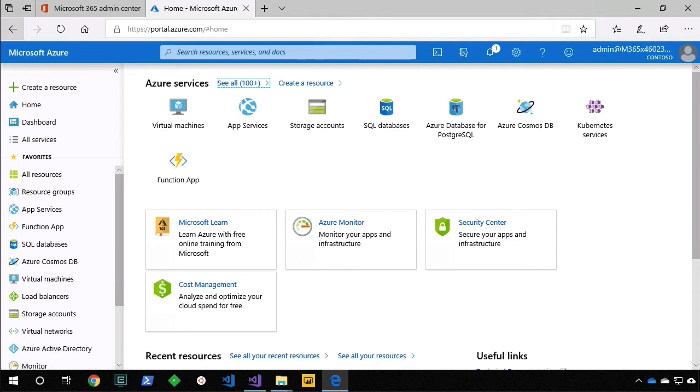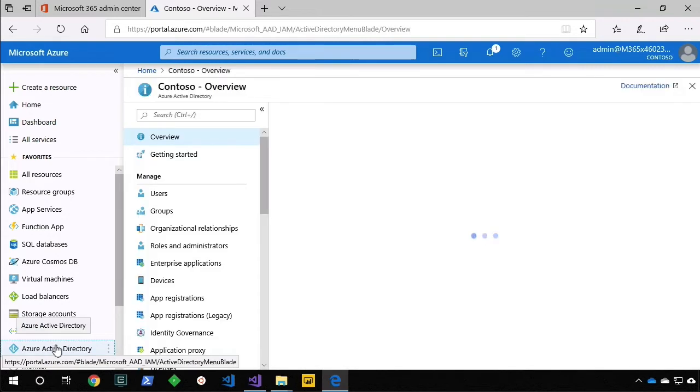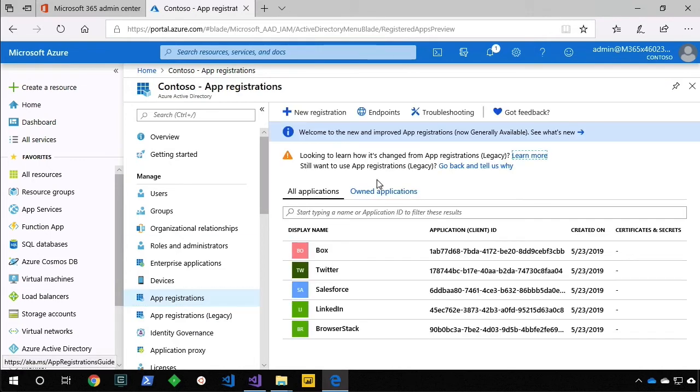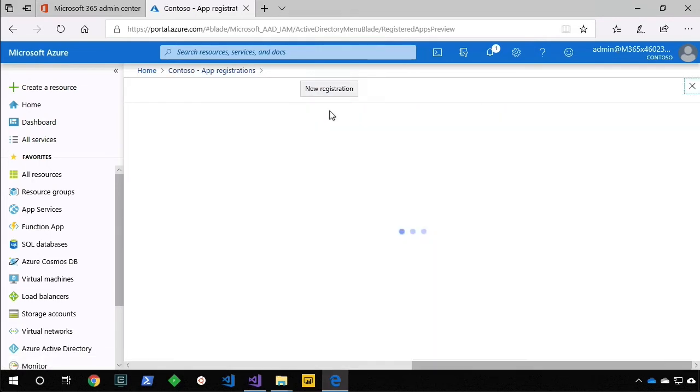Now, the first thing that we need to do before we do anything is create an application that we're going to use for all the authentication that we're going to need. So I'm going to go over here to Azure Active Directory, select app registrations, and then select a new registration.